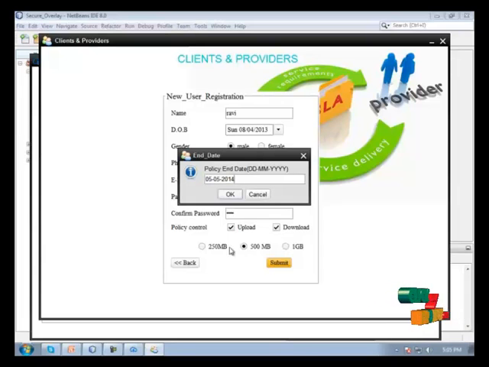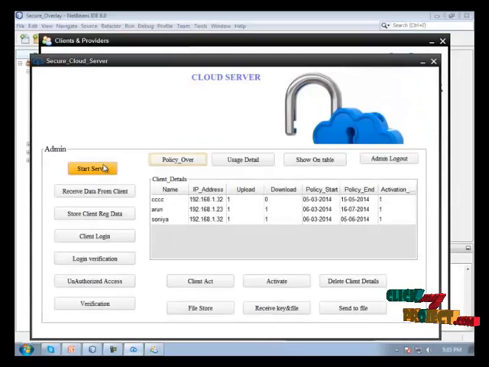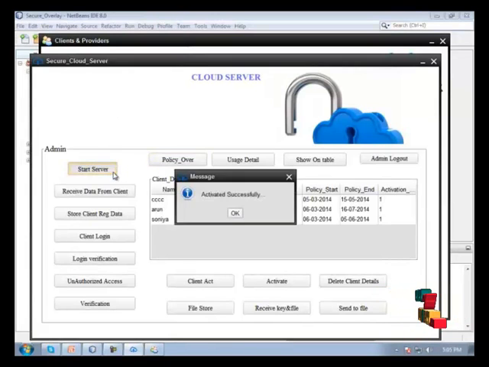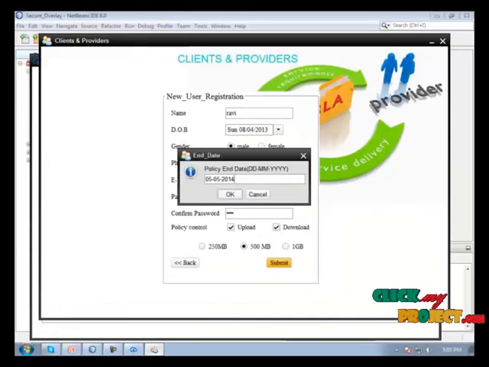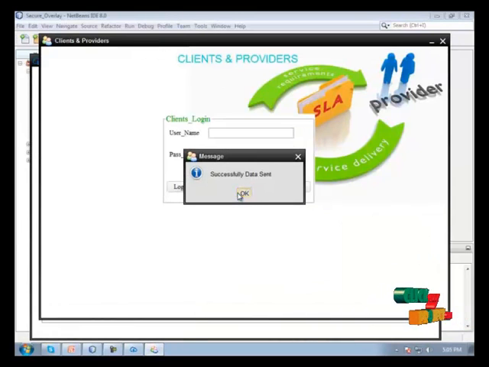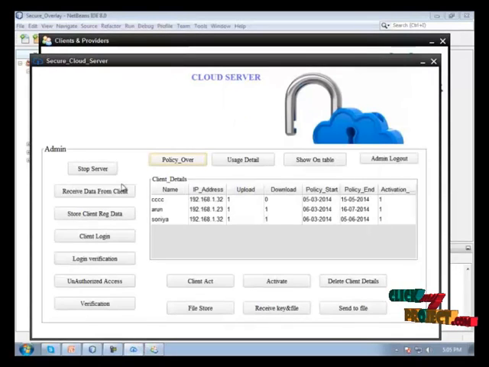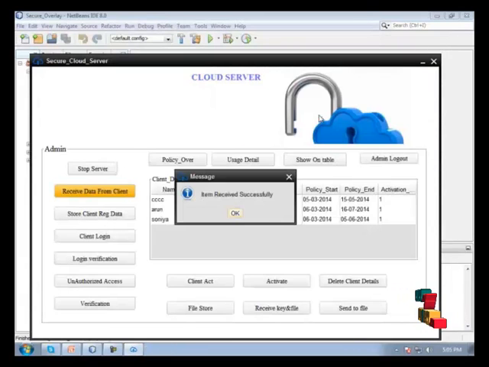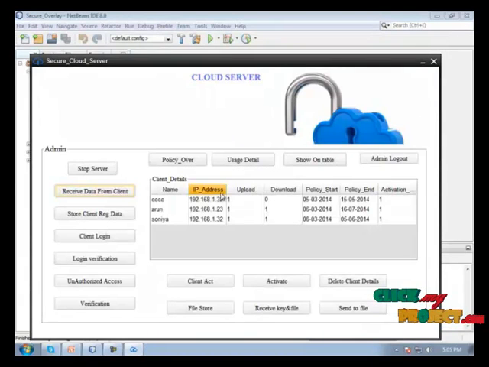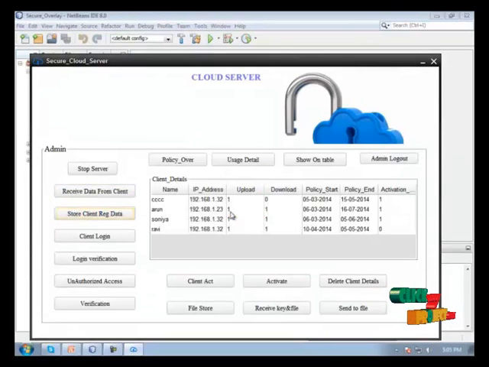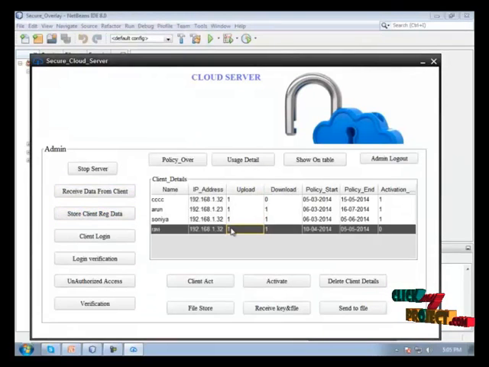Then first of all we need to check whether the server is started or not. If not started, we need to start the server. Submit data sending successfully. Received data successfully. Then we need to close the client form and store the data. So the client information is added in the server page. Now the activation status is 0.